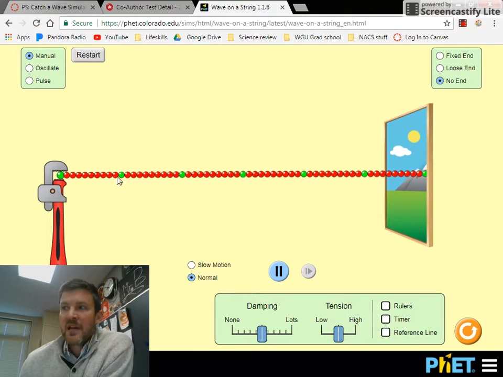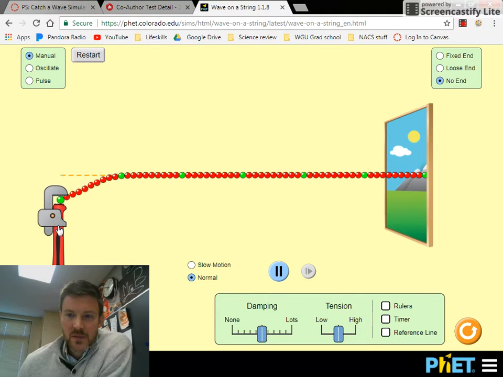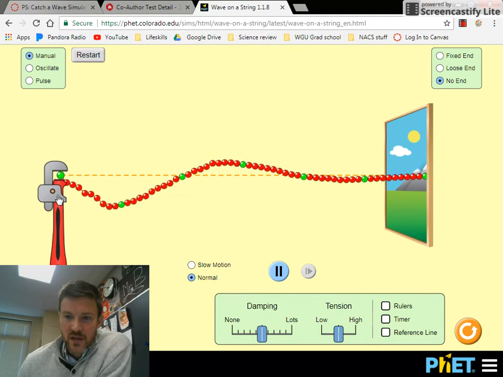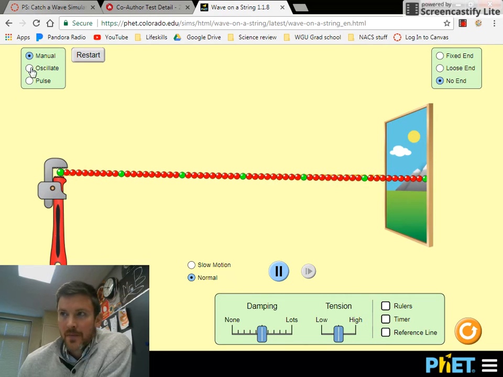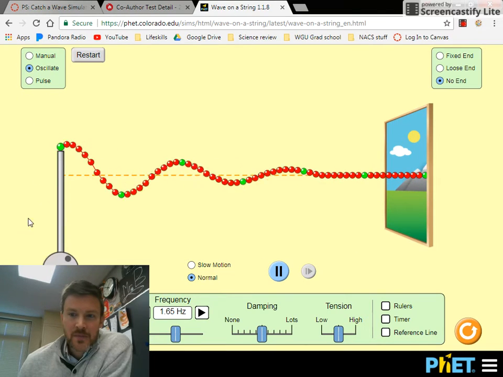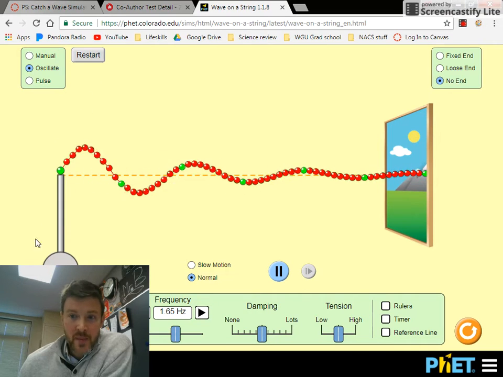And the reason they have these little green dots is to show you that it's not the dots that are moving. These little parts of the machine, they're not moving. It's the energy that's moving through them. So when you drag it up and down, you're able to see that energy passing through each of those points. You can also click on Oscillate, which is going to do it for you automatically.